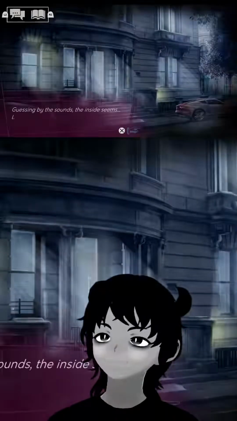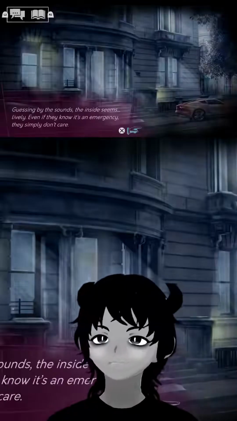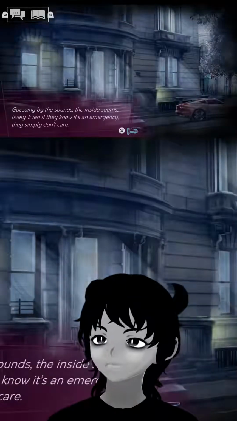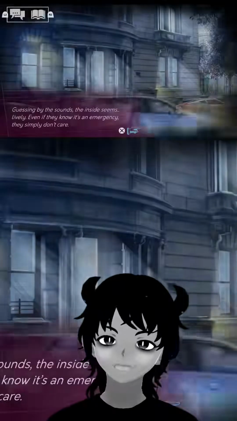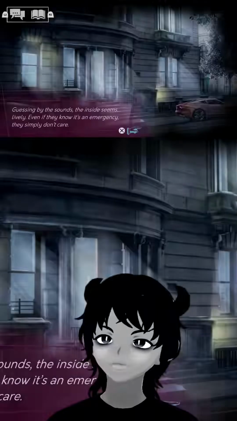Guessing by the sounds, the inside seems lively. Even if they know it's an emergency, they simply don't care. Well, I guess that kind of goes with being a vampire. If you live long enough, you just stop caring about things.